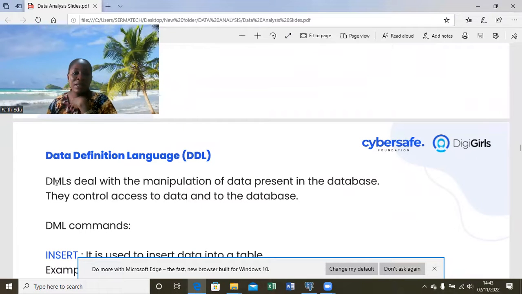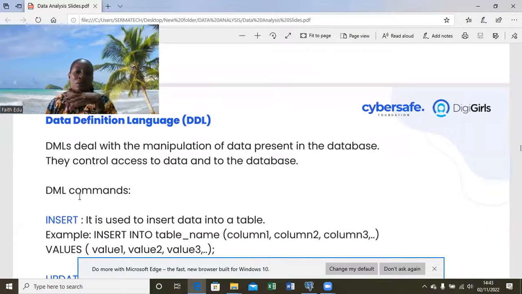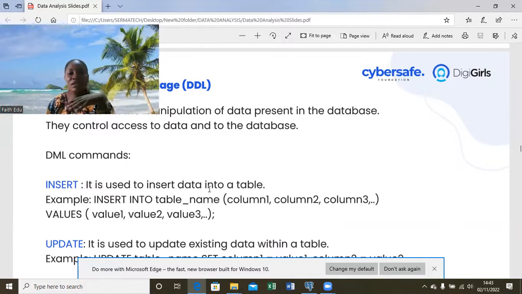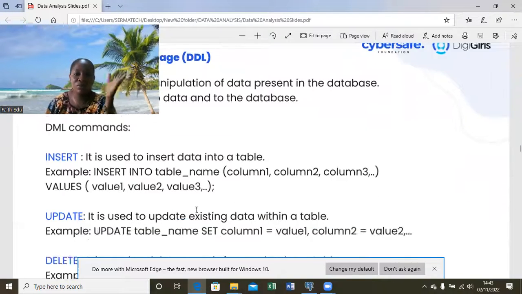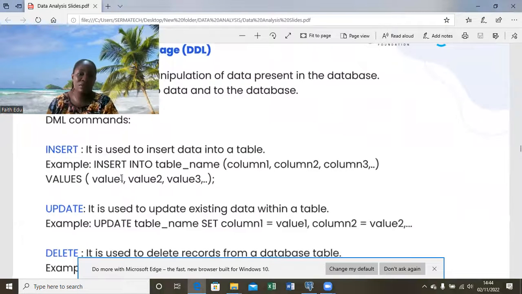This is DML, which means data manipulation language. This deals with the manipulation of data present in the database. Some examples of data manipulation language commands are INSERT. The INSERT command is used to insert data into a table. For instance, you want to insert values into columns, so you can use the insert command to do that.